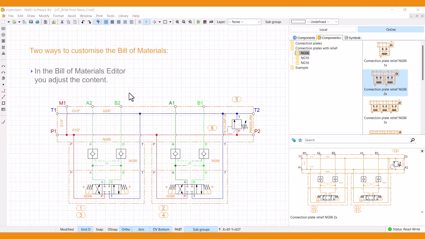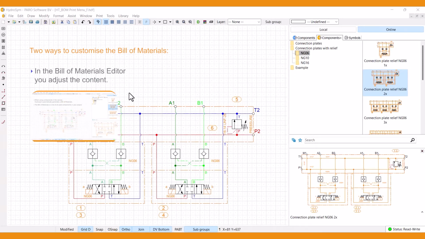In the Bill of Materials editor, covered in our previous tutorial, you can adjust the content while working on your project. In the Bill of Materials print menu, you arrange the layout to meet your output requirements, like in the layout drawing for the canvas.